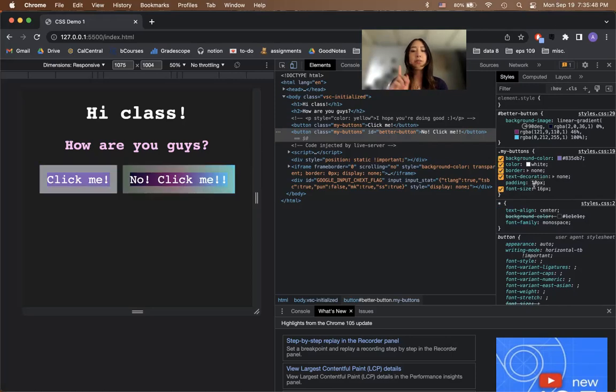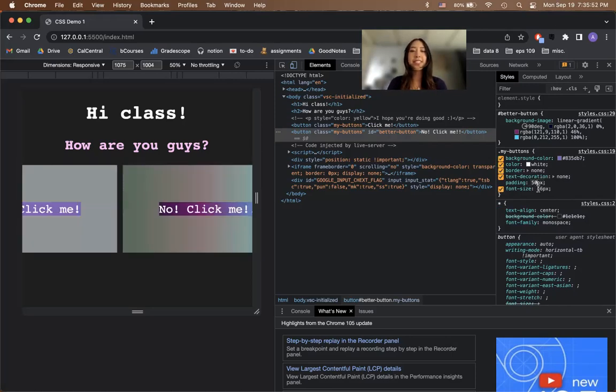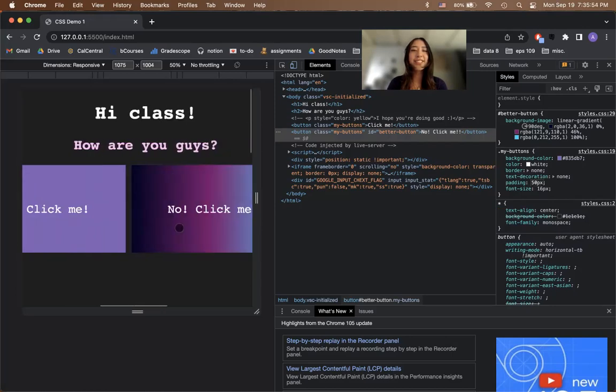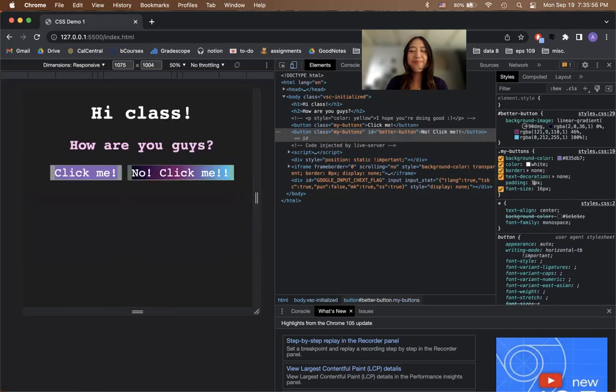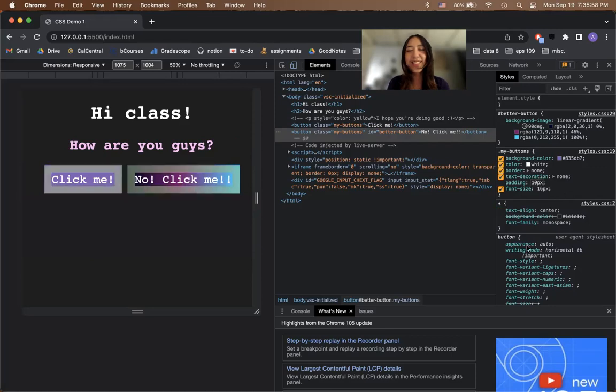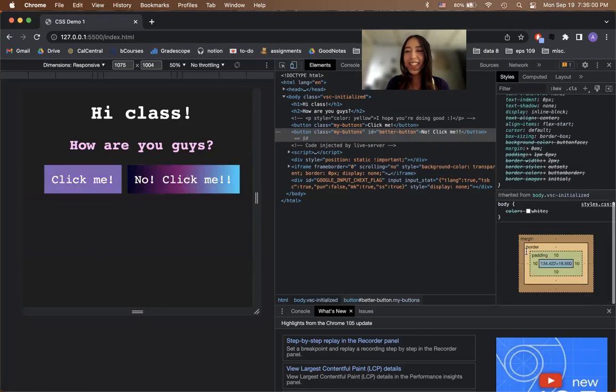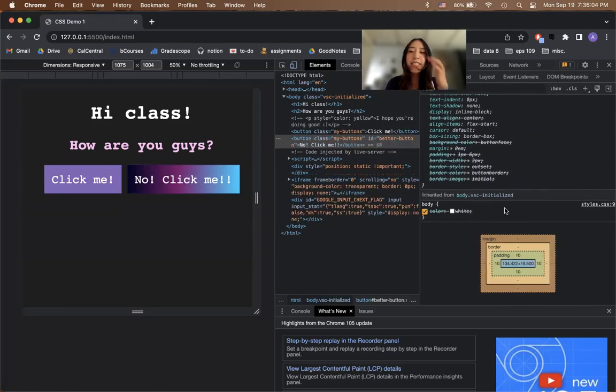You can also edit it right here. So let's go crazy and do like 50 pixels. That's huge. Let me go back to 10 because I like that better. And oh yeah, so that's one really nice feature at least.